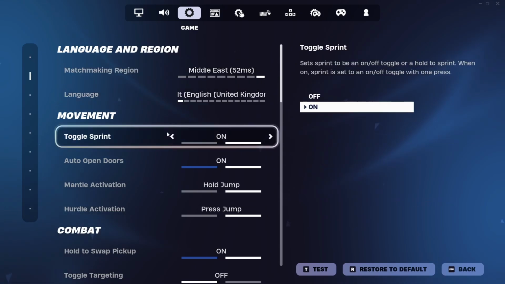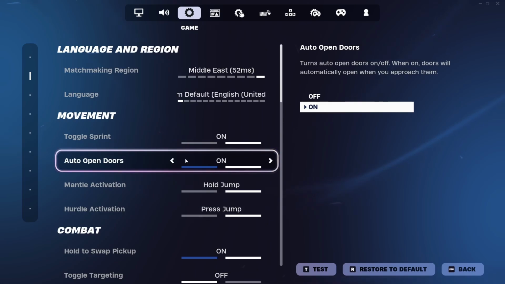Language, your language. Toggle Sprint: if you have it on, you just have to press the sprint button once and you'll just be sprinting, and if you want to unsprint, then press your sprint button once again. If you have it off, then you have to hold your sprint button, and if you let go of the sprint button, it will stop sprinting. Auto Open Doors, I'd keep it on personally.